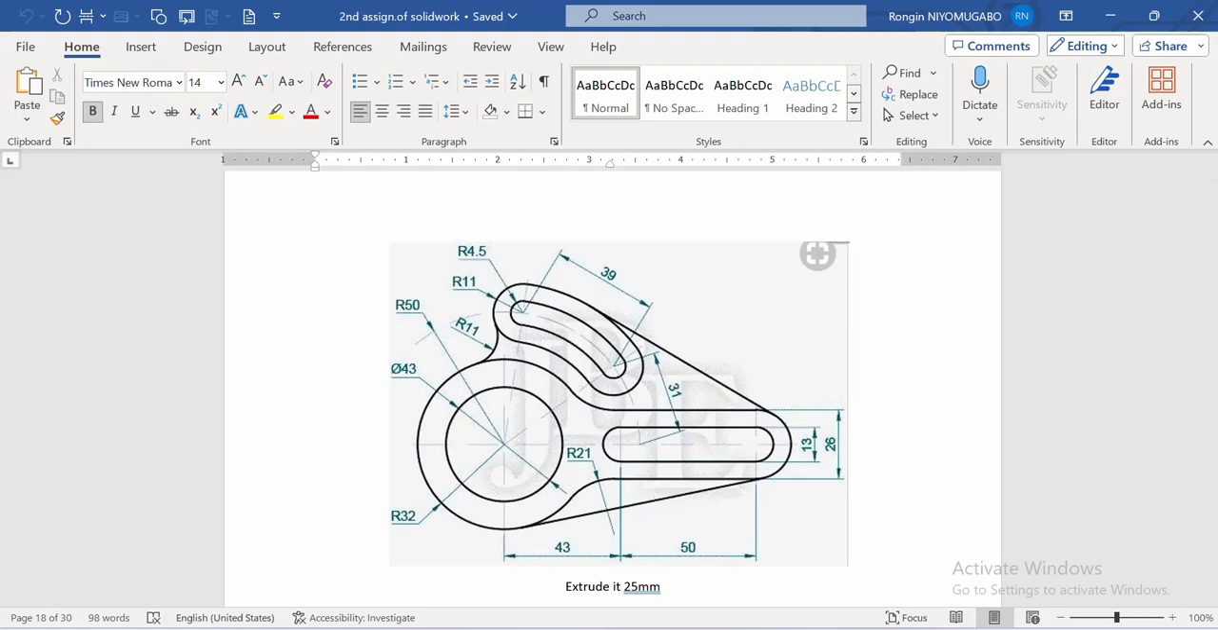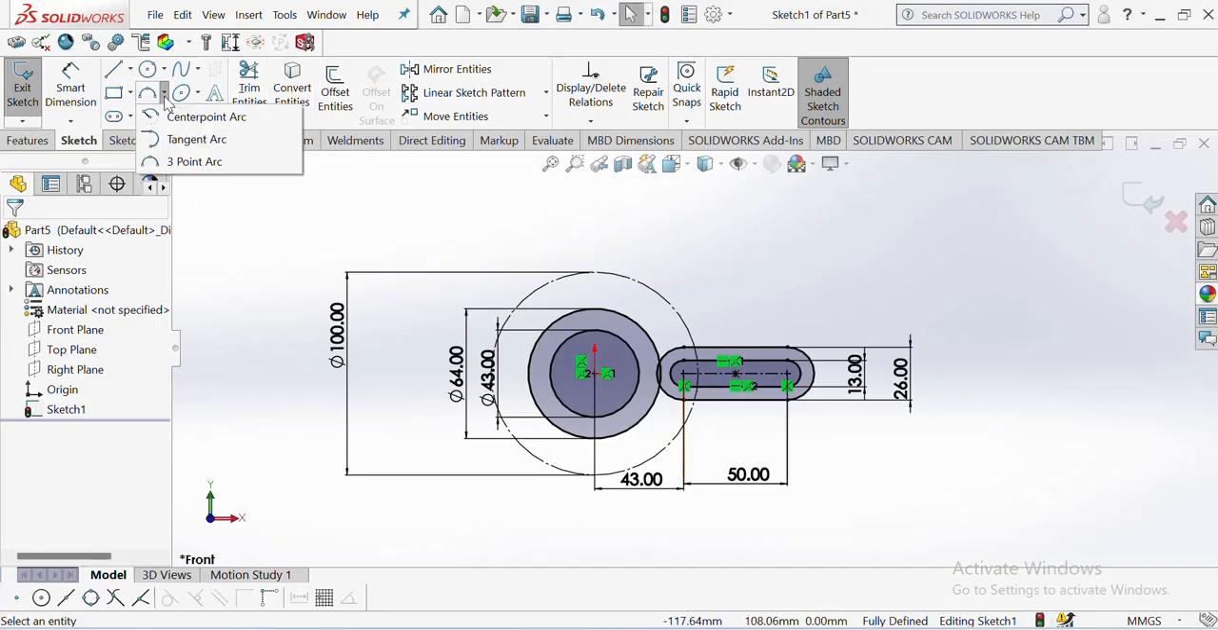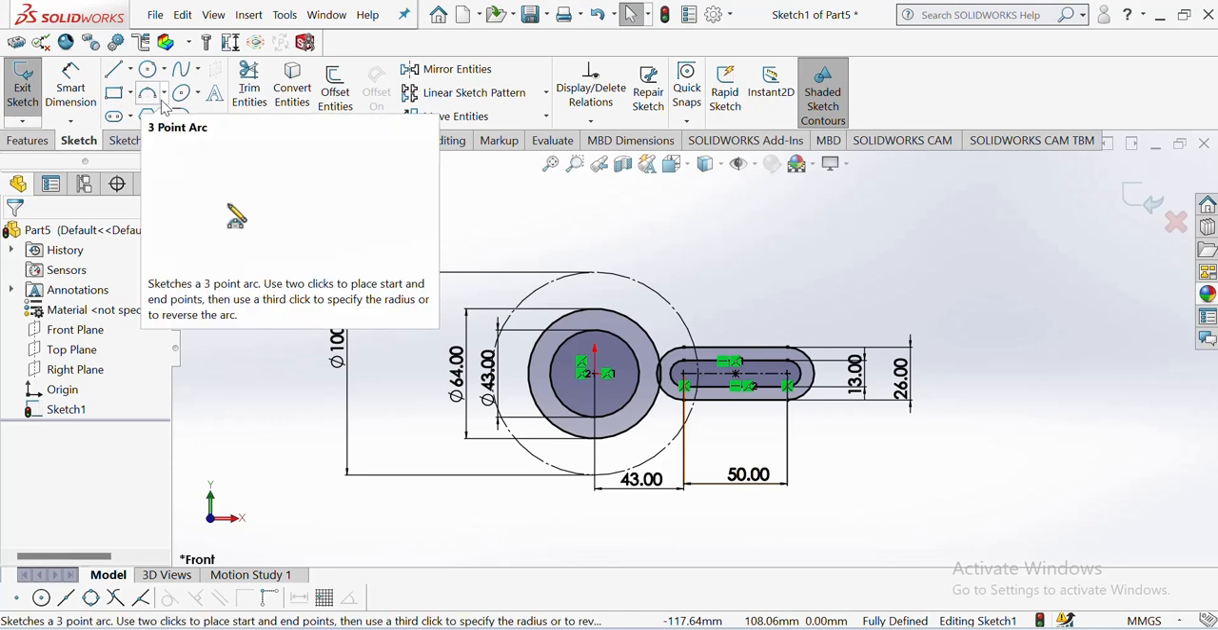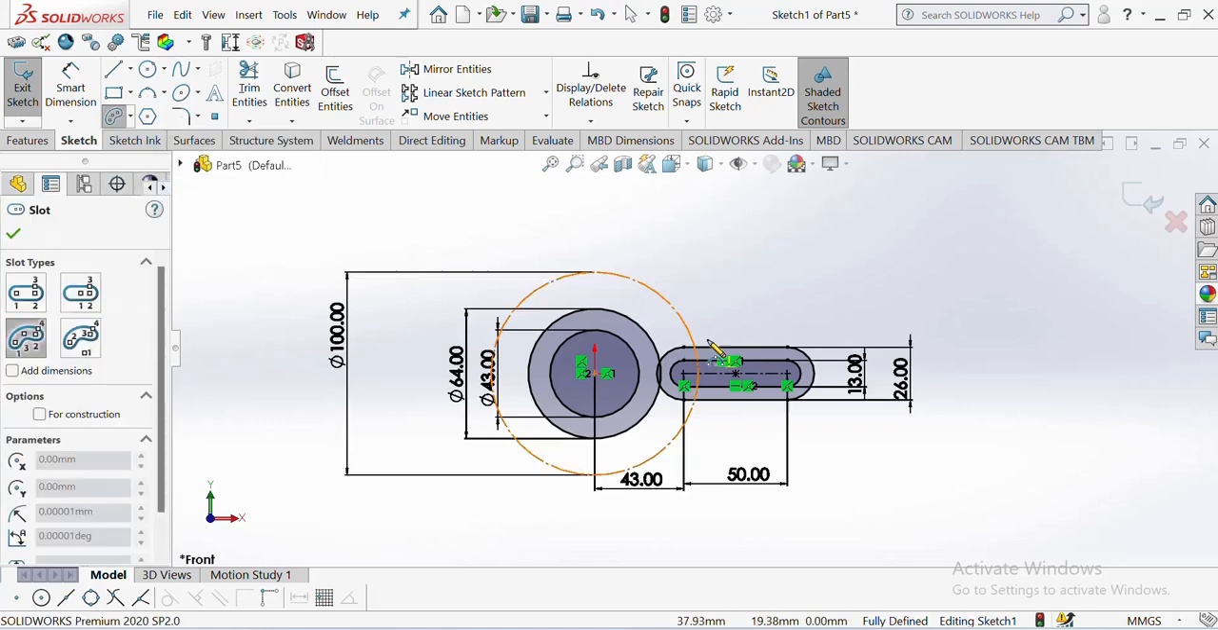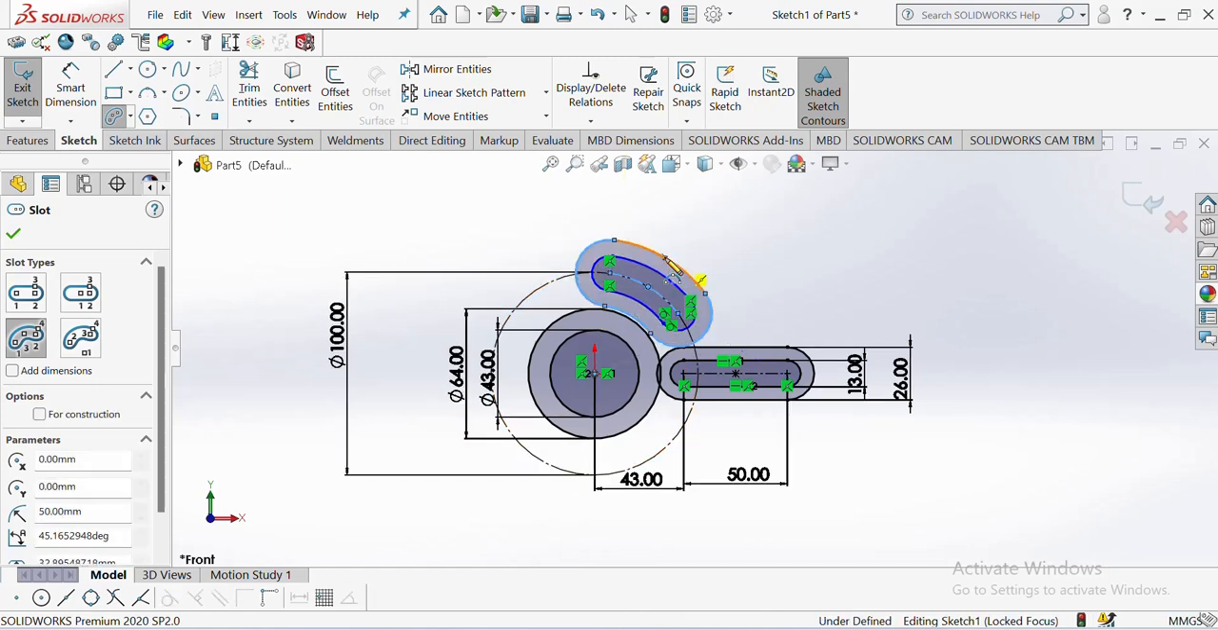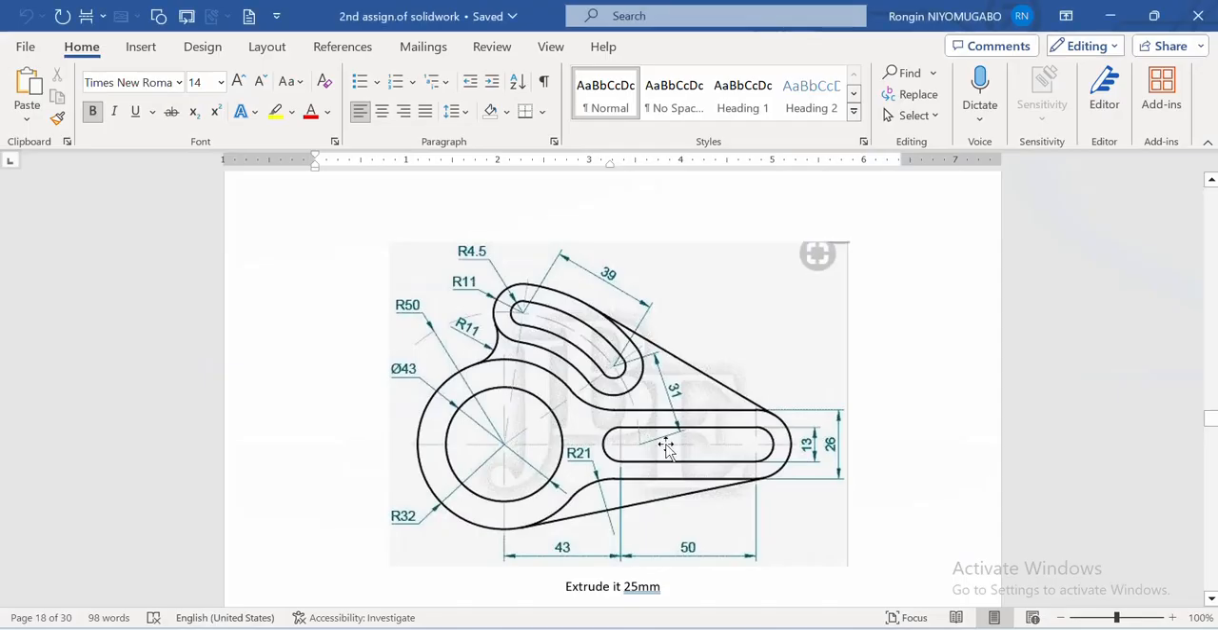Then assign this slot. Go to slot, select this 3-point arc slot. Start from this one up to this. You see, another slot. Then assign dimensions.